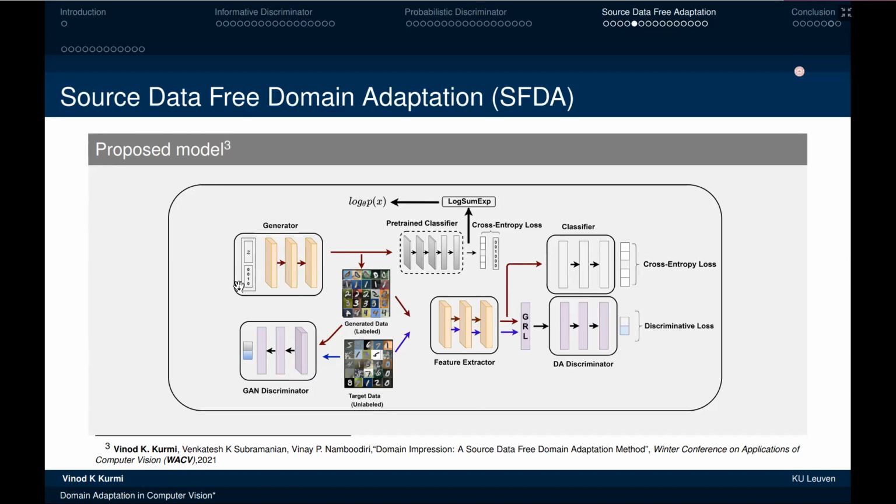Since we have the conditional GAN, we can give a class condition and generate that digit. Using that labeled generated data and the unlabeled target data, we can apply a typical previous domain adaptation method, where we have a feature extractor, classifier, domain discriminator, and gradient reversal, to adapt this model to the unlabeled target data. So this is the basic setup.